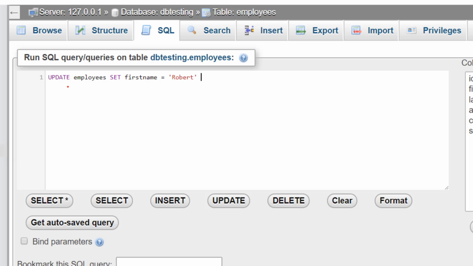Now for the update query, you have to be very careful, because if you don't use the condition here, the whole information in the table will be updated. If you just use it, then in the whole employees table the first name will be updated to Robert, but we don't want to do that. So we have to use a where condition here, where ID is 1. If you don't use this where condition, the whole employees table will be updated with first name as Robert.